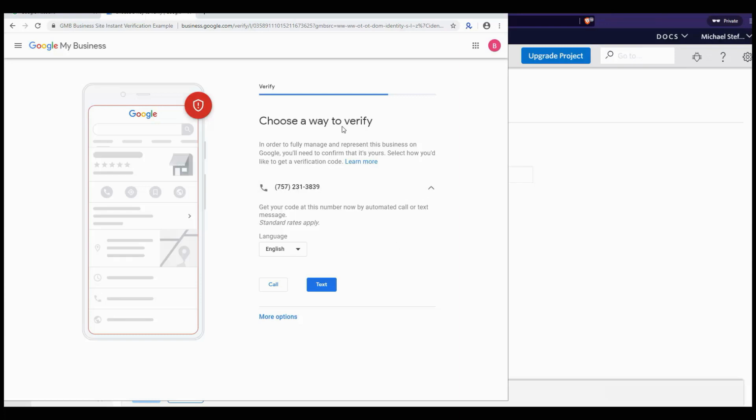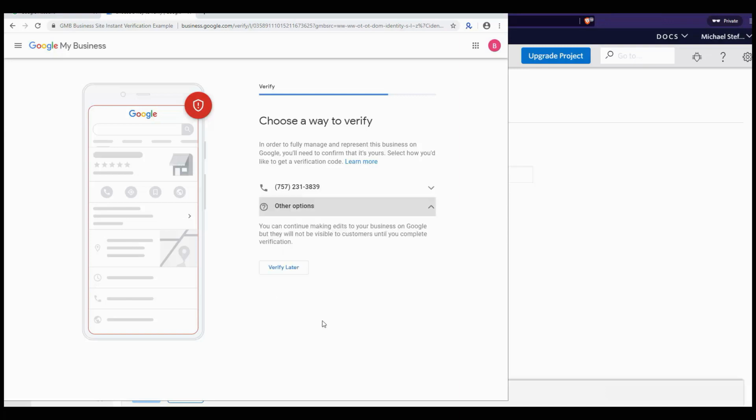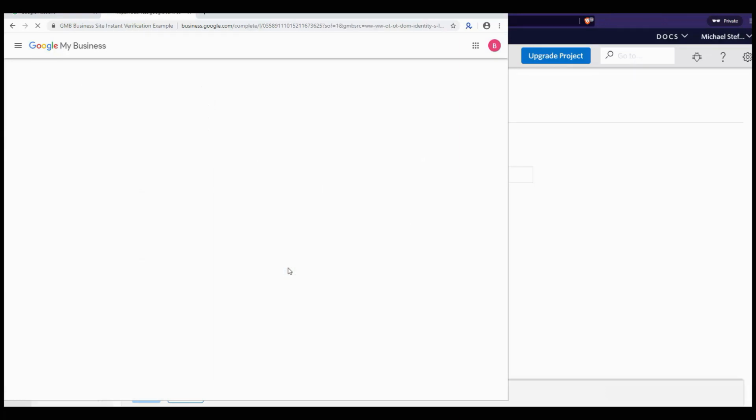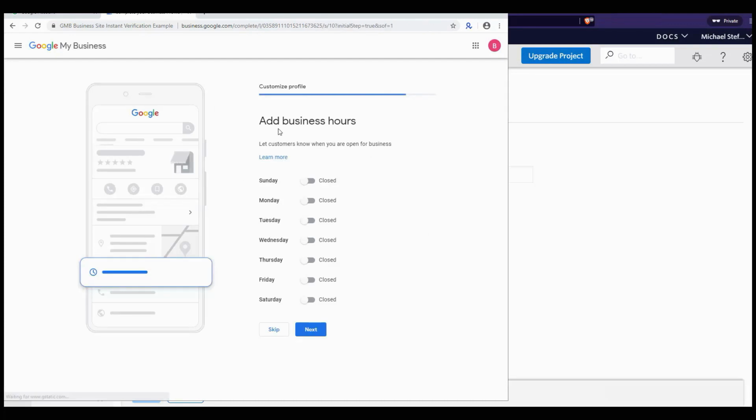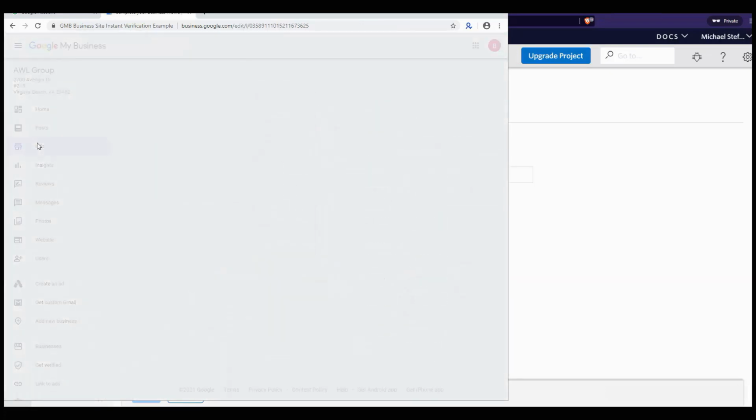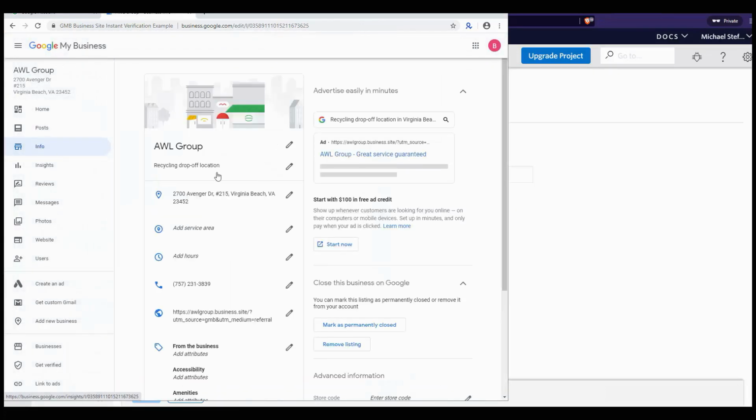So usually it's going to say postcard. That's interesting. Never mind that. More options. Verify later. And when we actually submit for instant, we'll get rid of the phone number, or when I get there, you'll see. It's not a big deal. Not interested in any of this. I'm going to go to info. All right, that's the basic information I want.